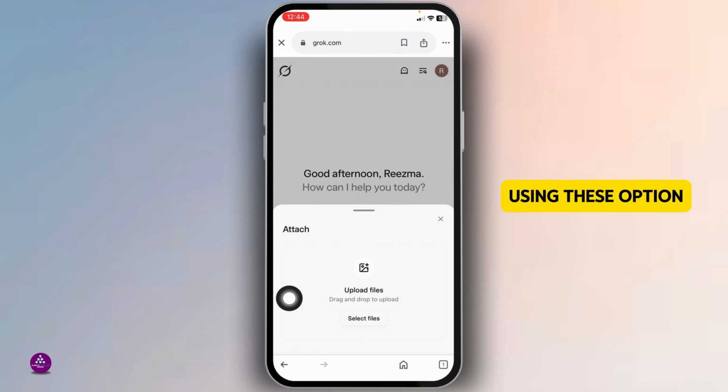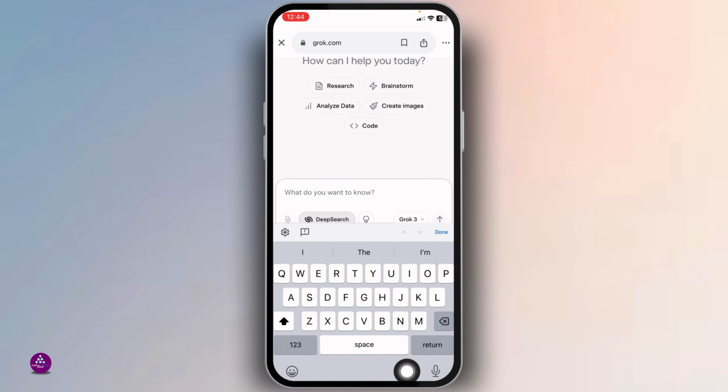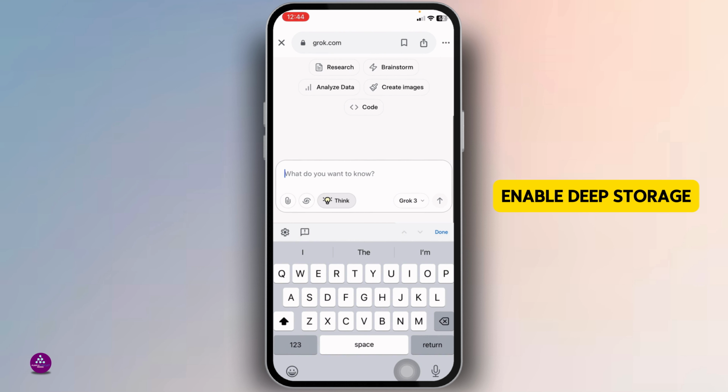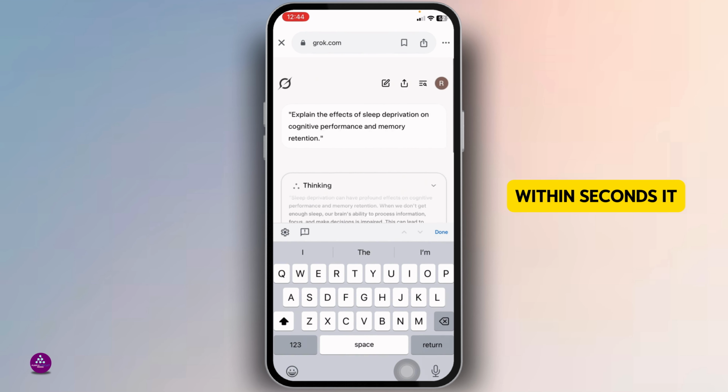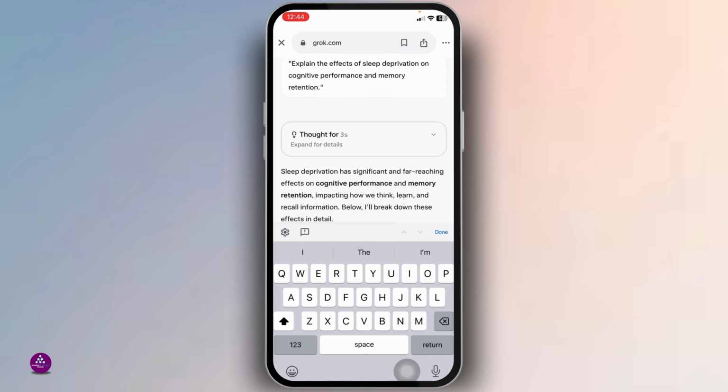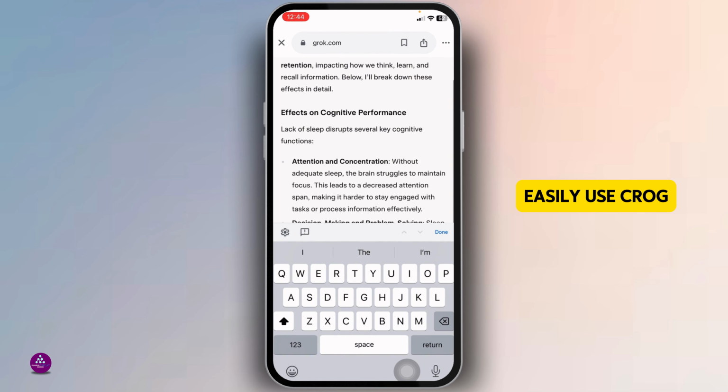Using these options, you can attach files. Likewise, you can enable deep search and the think option. Here, you can provide the prompt and then click on this arrow. Within seconds, it's gonna provide you the answers. So this is how you can easily use Grok 3 AI.